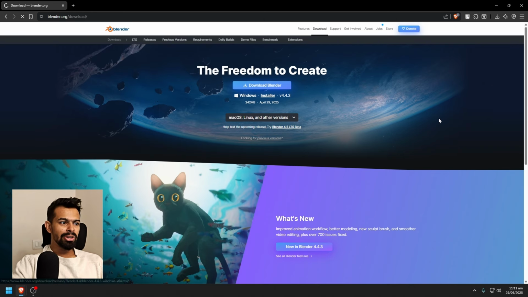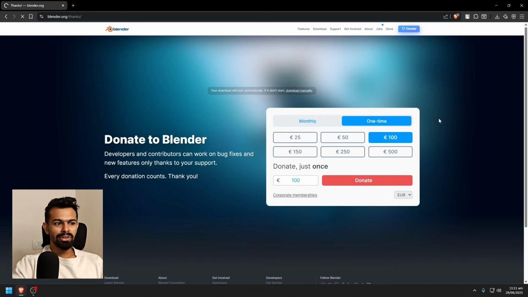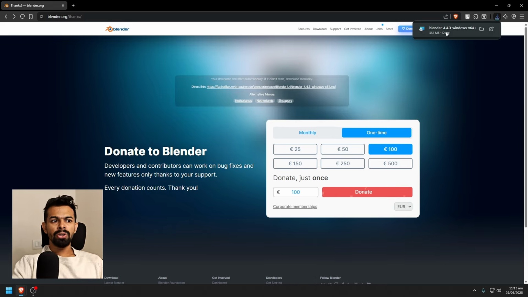And once you click on download, it will give you a donate to Blender page, including the download file pop-up. It's not necessary to donate, but if you are a fan of Blender, if you want to support the developers, it is greatly appreciated. Once downloaded, it's pretty straightforward. You click on the setup file.